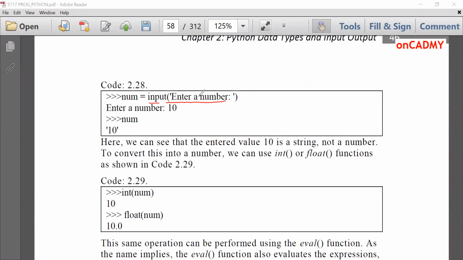Here, the input of a number will be taken and that value will be assigned to num. Enter a number, then if we give a value 10, this value will be assigned to num, and when we print it, it will display 10. You should note that by default, whatever input is taken by the input function is only in the format of strings. Its data type is string. Here we can see that the entered value 10 is a string, not a number.